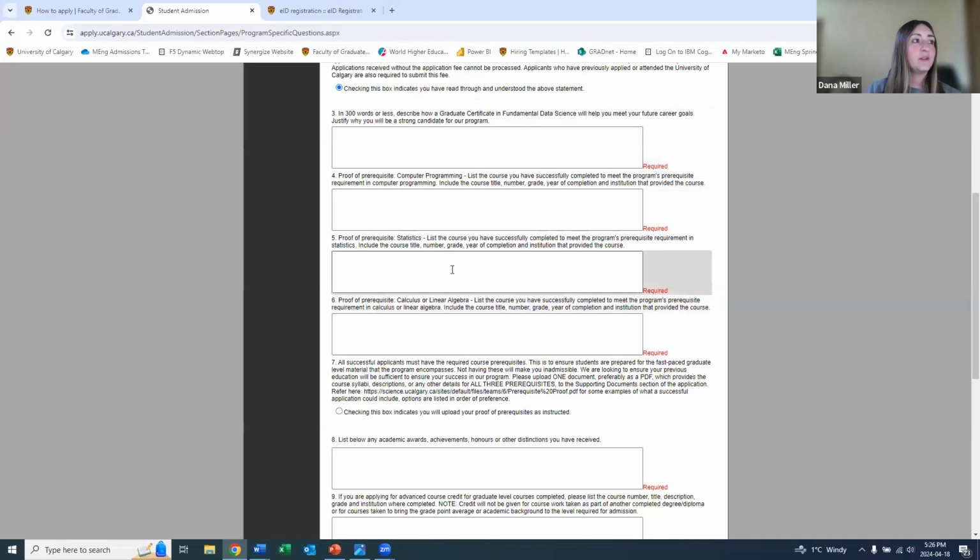Please be sure that all the information that we've requested here is written in the field box. So let's just take computer programming. We want to know that you've taken a computer programming course. So you need to include the title, the course code, the grade that you received, the year you completed it, and which institution you attended, or where you took that course. That's all the information that we need for each of these prerequisites.